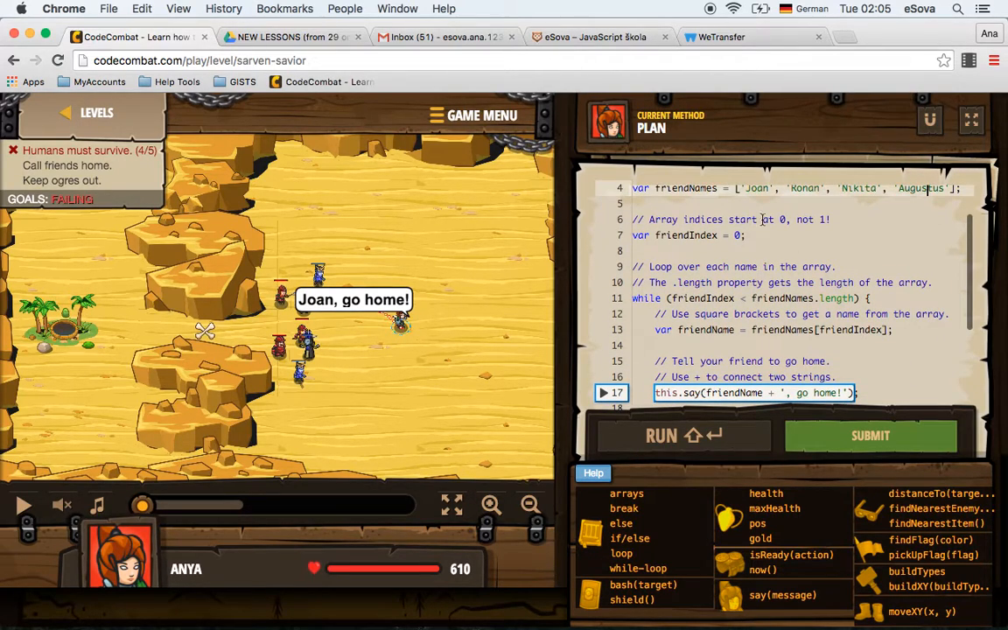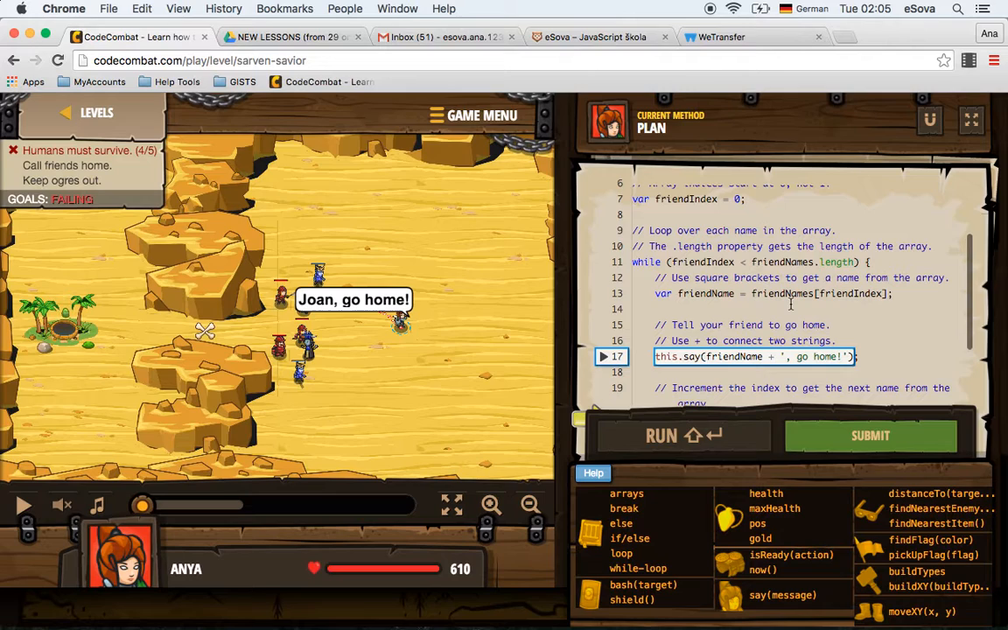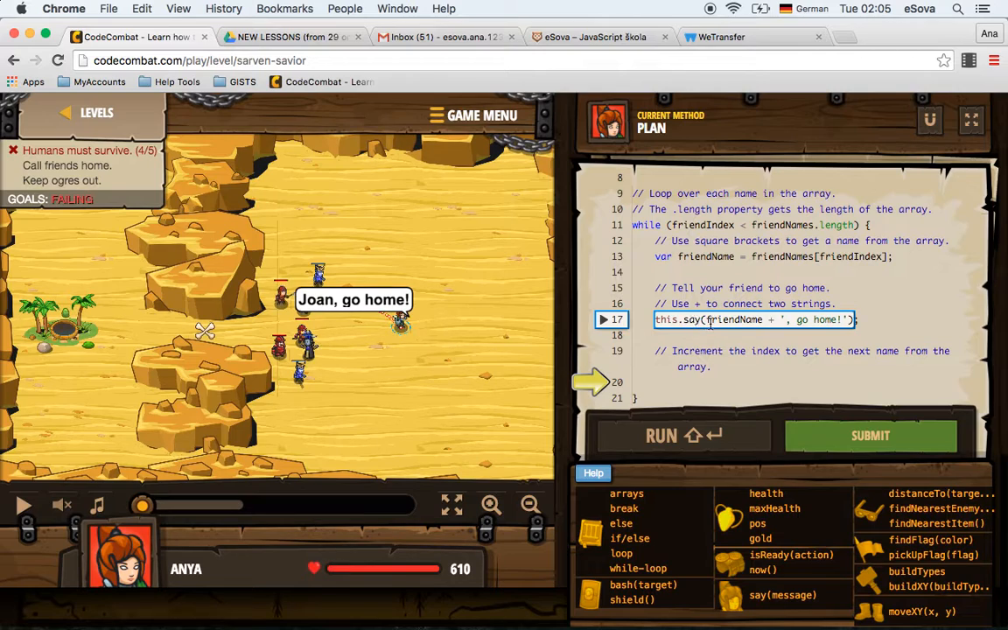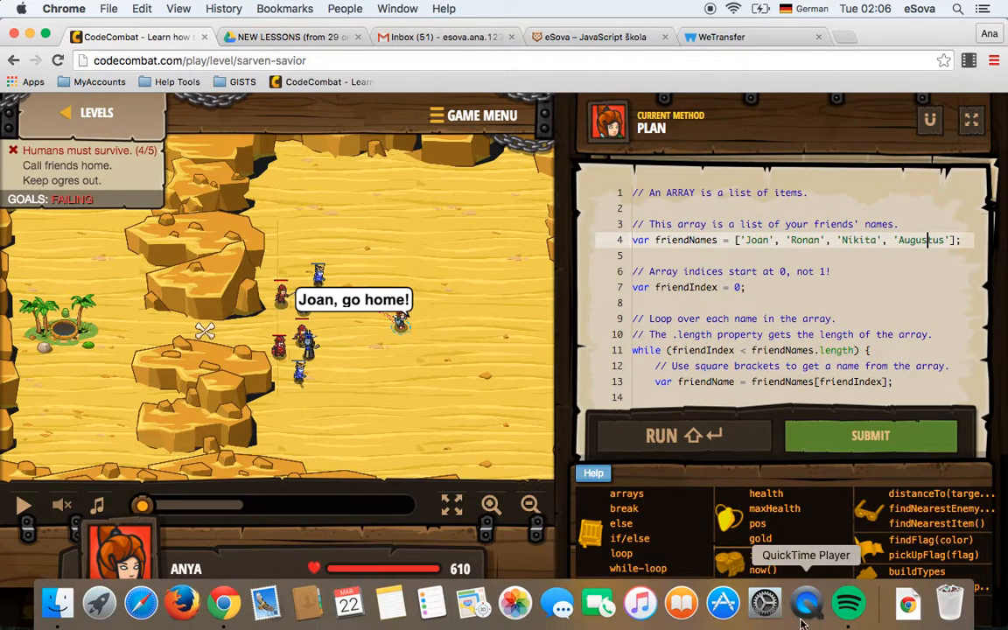Now we will go through all the names and we will type out the length of the names, which means the number of letters in each name. This is the length. And then we will use their name to say this: friend's name plus comma, go home. Try it out and then we will do it together again.